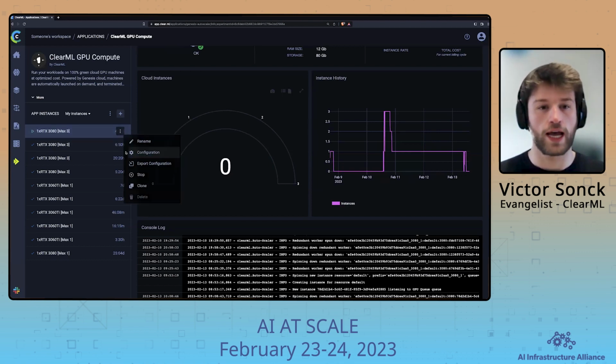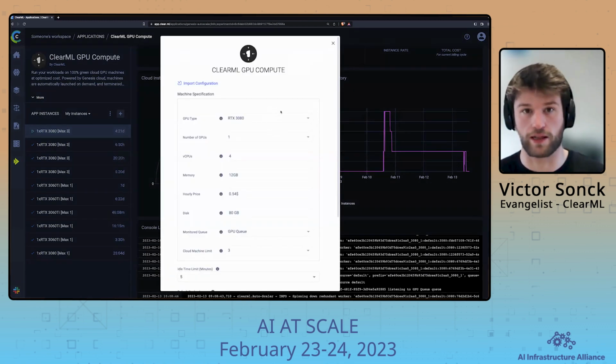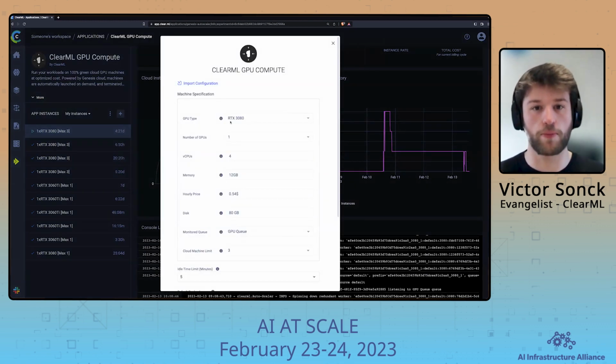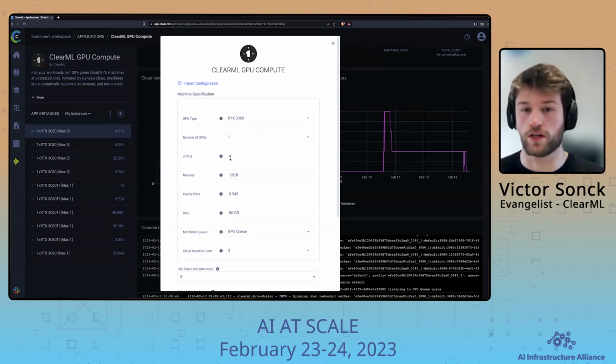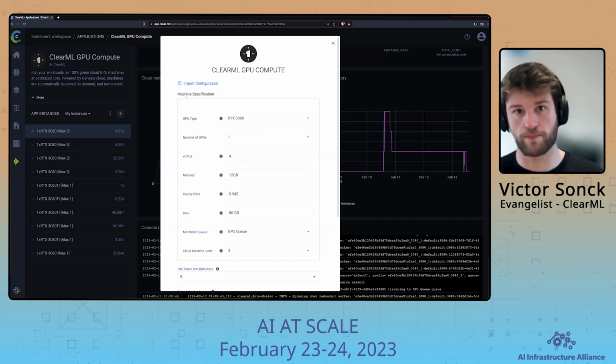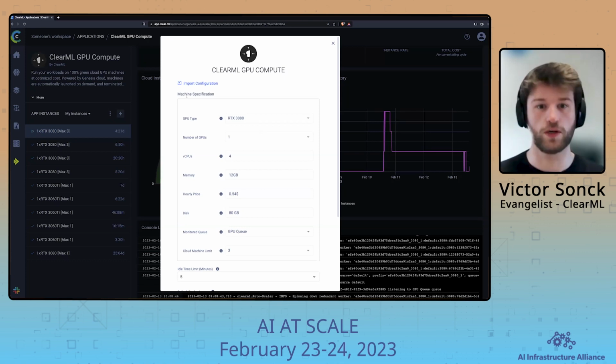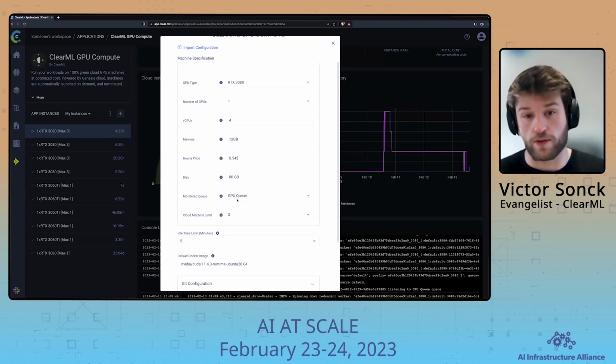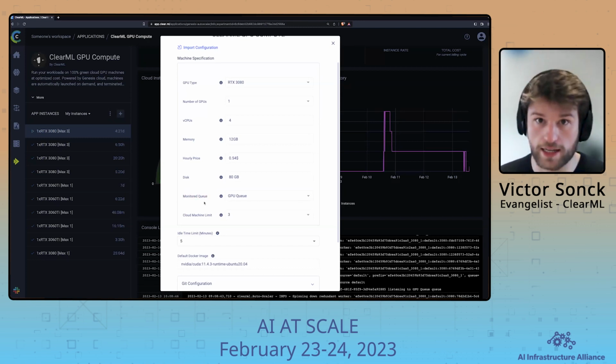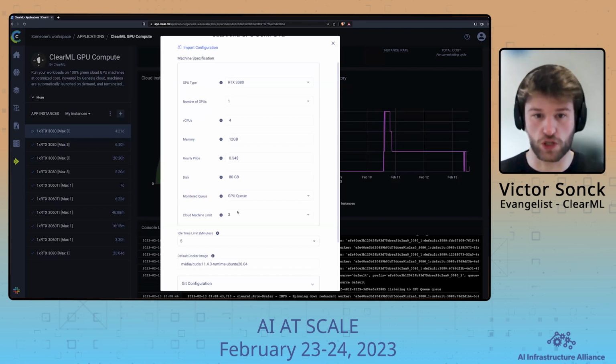Now, if we go into the configuration here and see what it looks like while it's spinning everything up, you can see that in this case, we have a GPU type, the number of GPUs, the amount of vCPUs, et cetera, basically your machine specification. You set this up once, right? This is a background process that checks this queue. Very important, of course, is the monitored queue. So which of the queues are we going to look at to spawn these machines? And in this case, it's the GPU queue.